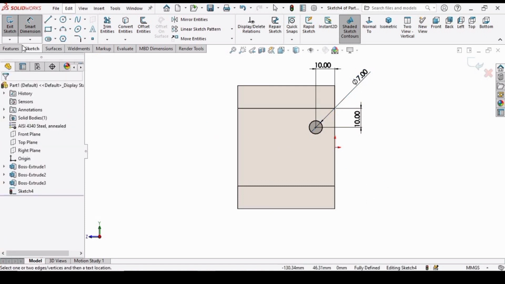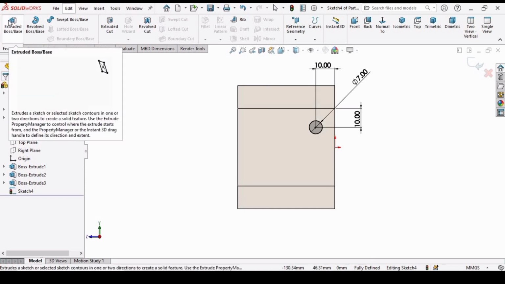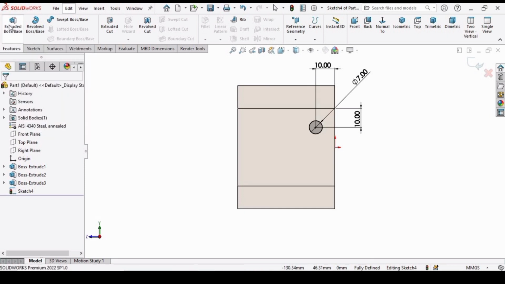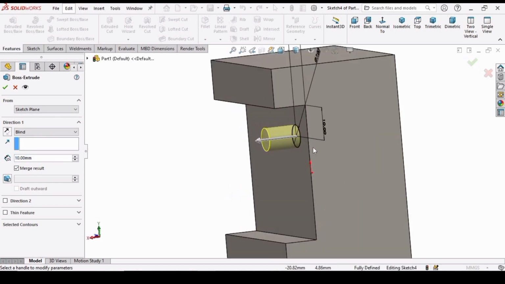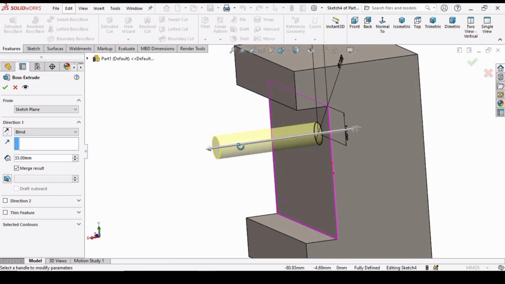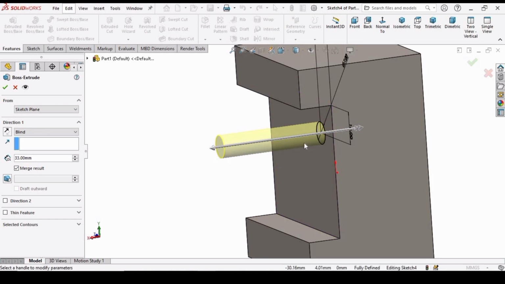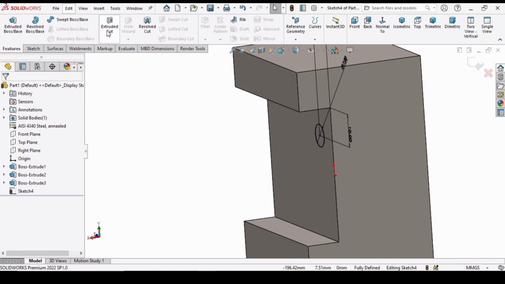And now you can go to features, and if I select this extruded boss base, then it's not going to work because extruded boss means we always add material to it. So do not add material if you want to cut holes. You always have to select extruded cut in order to cut holes. So select this extruded cut.